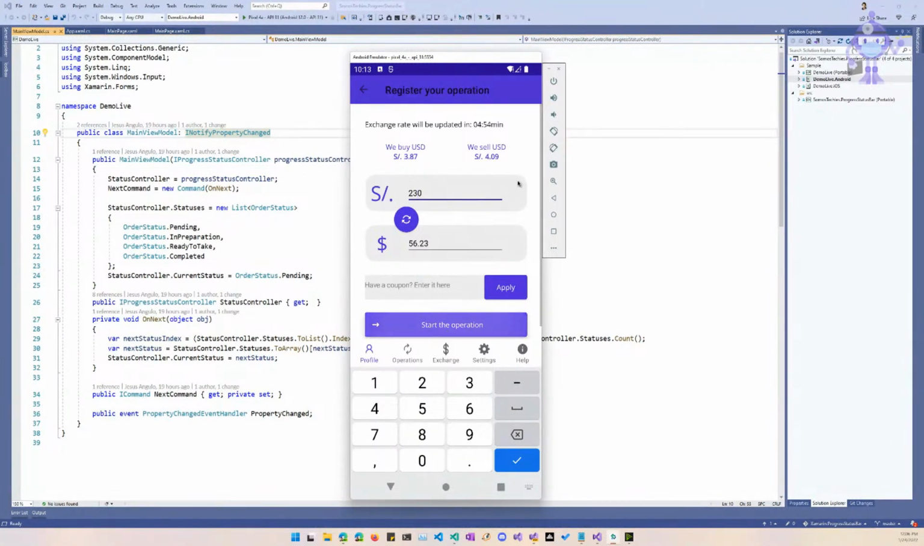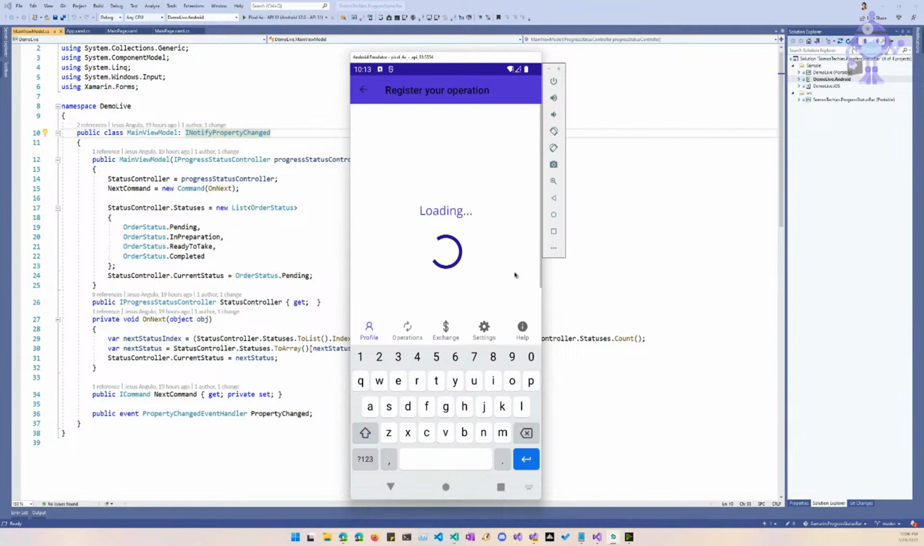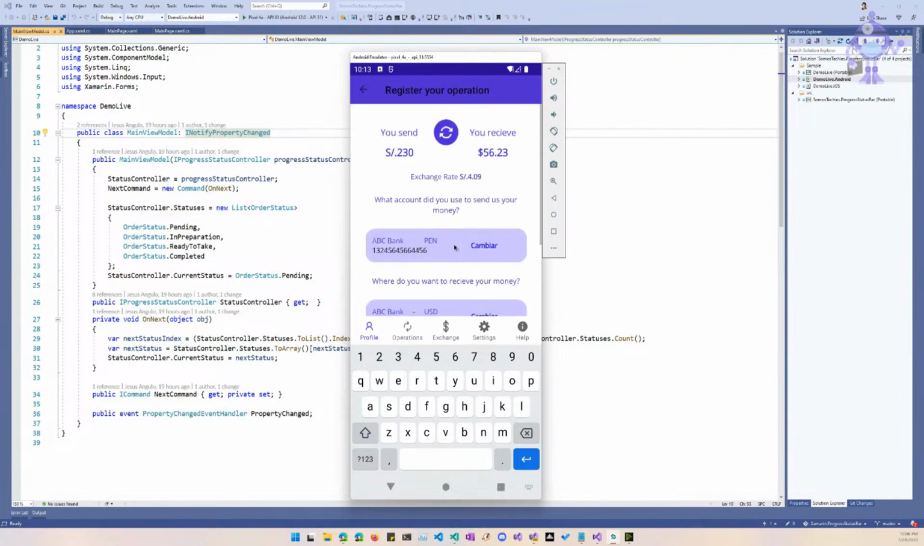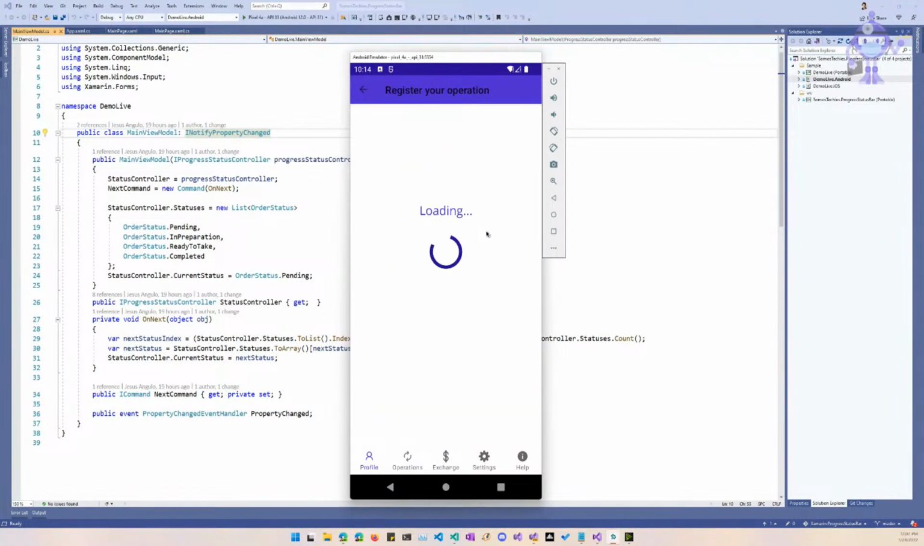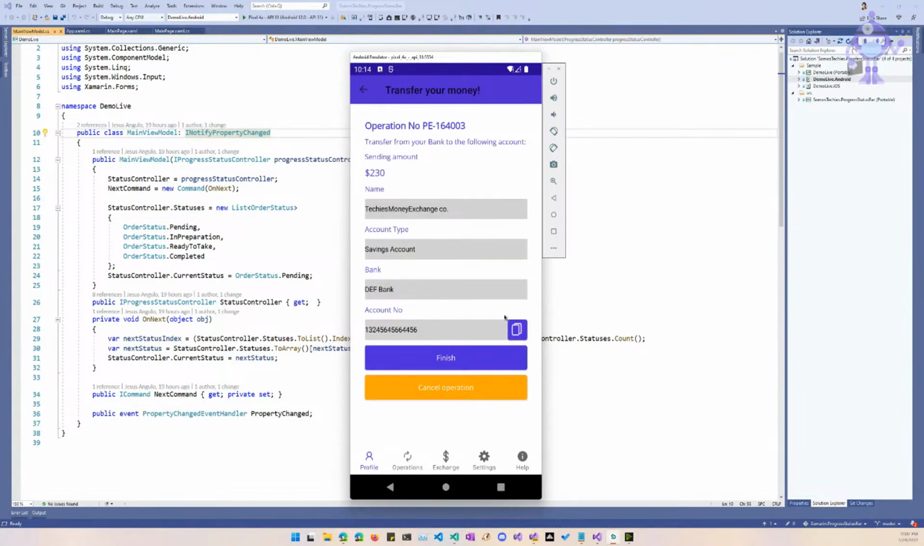You start this operation. You need to make sure which bank account you are transferring the money from, and which account you are transferring the money to, where you want to receive your money after the change. Then when you validate this, you can register your operation and you get the details about it and our account number, so you can transfer the money that you owe us, and then we can transfer the exchanged money back to you. And that's the application.